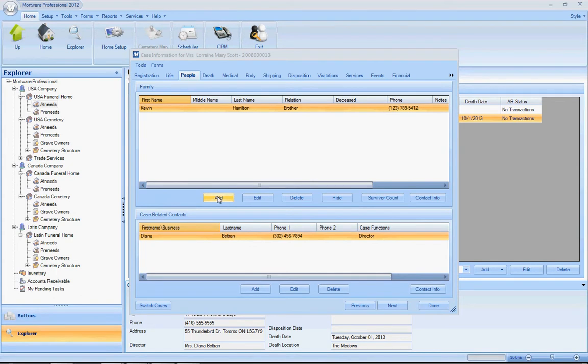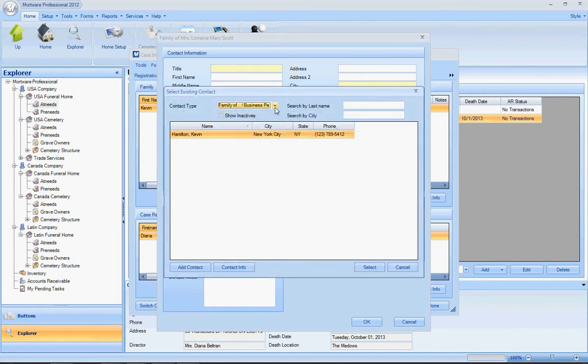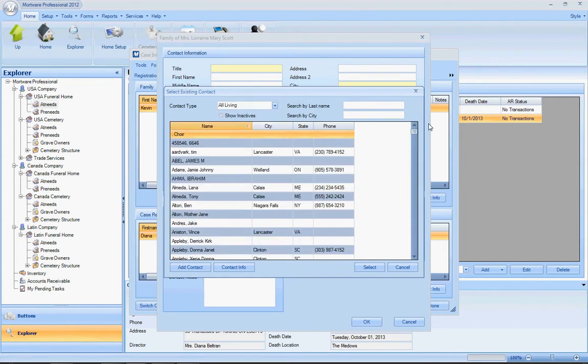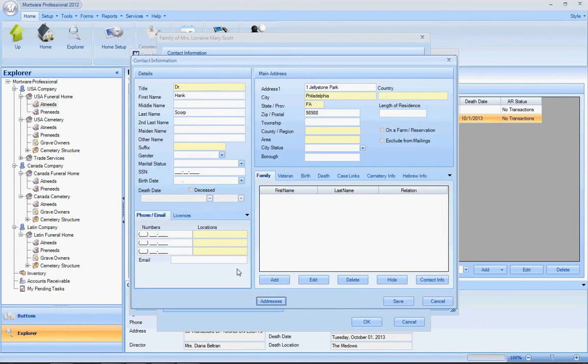Just click the Add button under Family because this person is directly related to the deceased, and fill in the fields at the top. You can also, of course, select an existing contact from the address book. So if you do have relations to the deceased in the Mortware address book already, you can open it up. You can also search any category. I always recommend all living if you're looking for a name, and find anybody that may be related to the deceased in here. Okay, and of course when you want to confirm whether somebody's related or not, you can preview their contact info from here as well.